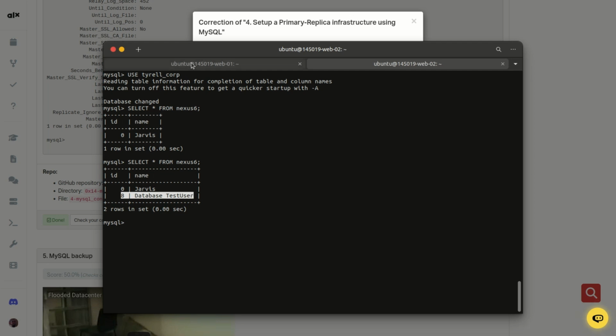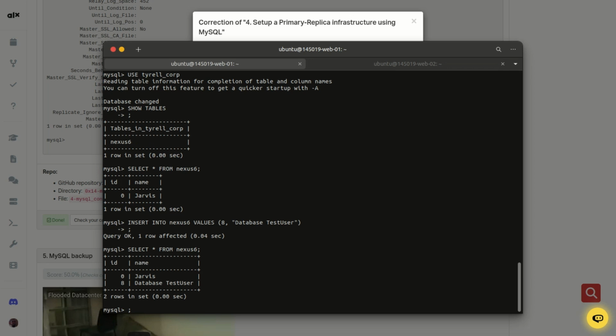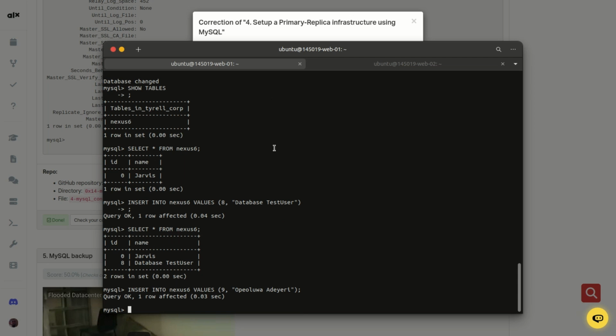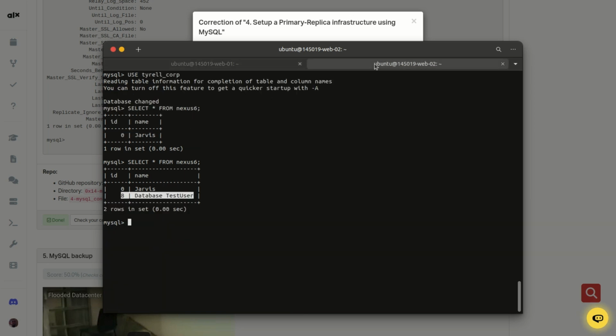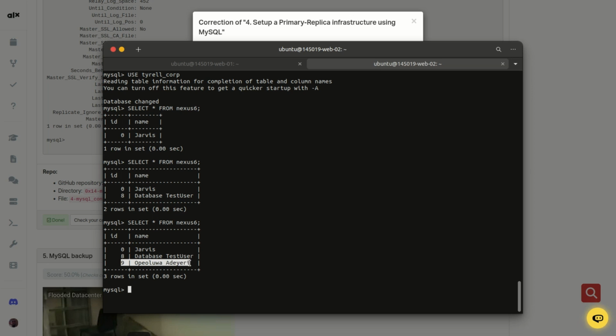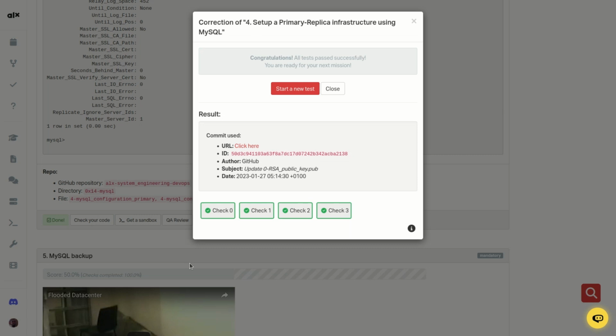So let me try this again. Change some things. Let's say now change the ID also to 9. Then we have one row affected. If I select star from this table also, we have the updated data. So this is working perfectly fine and we are officially done with this. Now the checker should be done, so we have the all green. That means we did this correctly and the replication is now working fine.